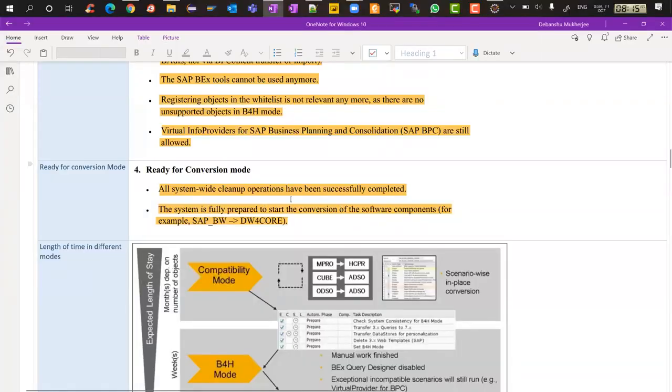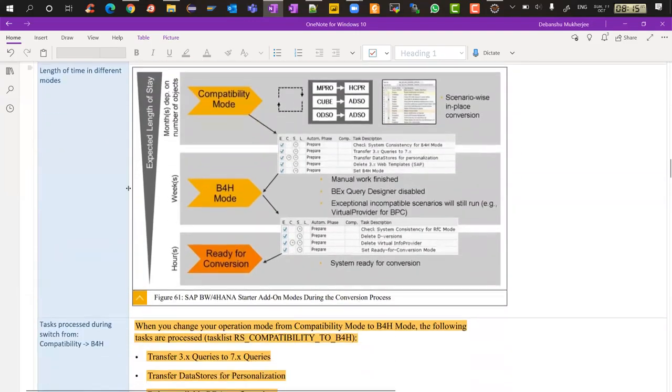It will fully migrate. The length of time you will spend: months in compatibility mode, weeks in BW4HANA mode, and hours in ready for conversion. Why months? Because here you will do multi-provider to composite provider, cube to ADSO, ODSO to ADSO, info package to DTP, transformation to transformation, open hubs to open hub, and info sets are no longer supported. All the conversion of the old object types to new object types will happen in compatibility mode. That's why you will spend the most time here. Once you're done here, then you are 80% done.